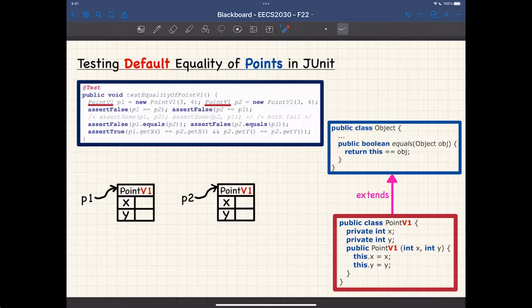All right, let's say we got Point V1 objects. We got P1 and we got P2. Okay, let's now visualize it. We got 3, 4 for P1 and 3, 4 for P2. You can immediately tell, address-wise, they're different, but the contents are the same, right? Let's take a look. This one should be straightforward.